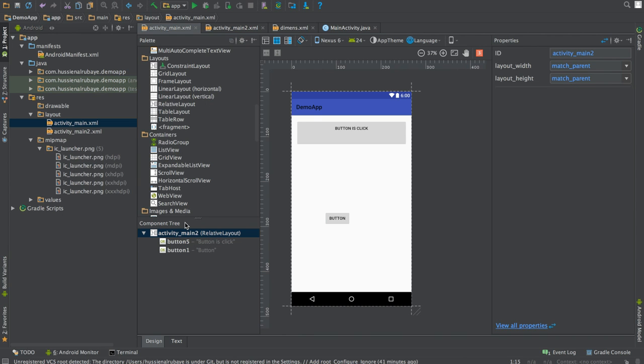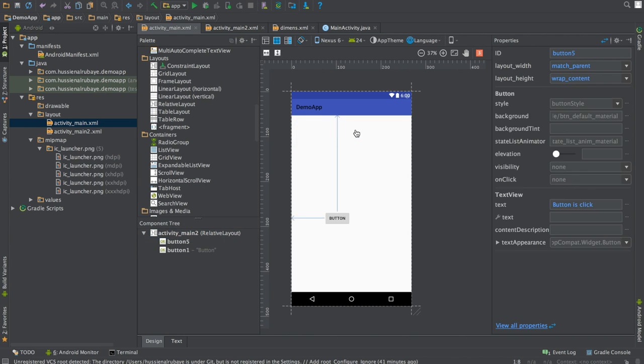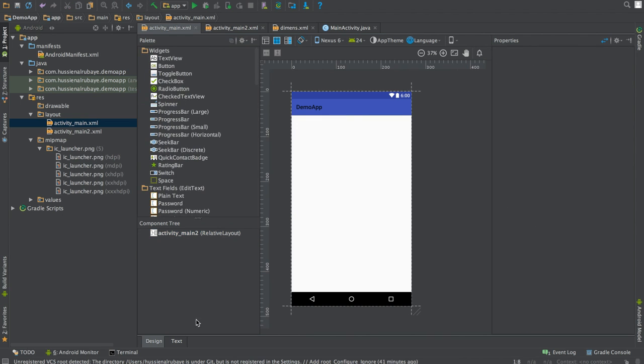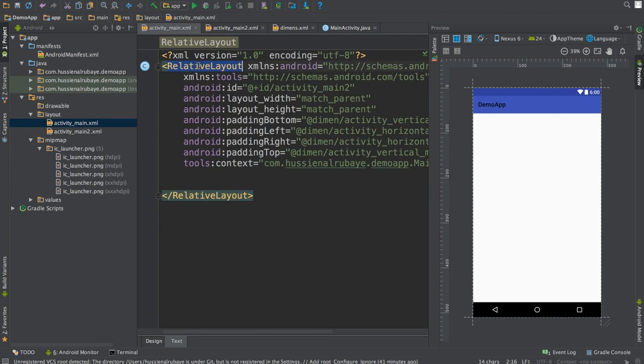When you talk about linear, it means something in a line. So I will arrange the components in a linear way, maybe in a vertical way and maybe in a horizontal way. Let me talk more. Let me take off these two buttons. Let me go here and change this layout to linear layout.